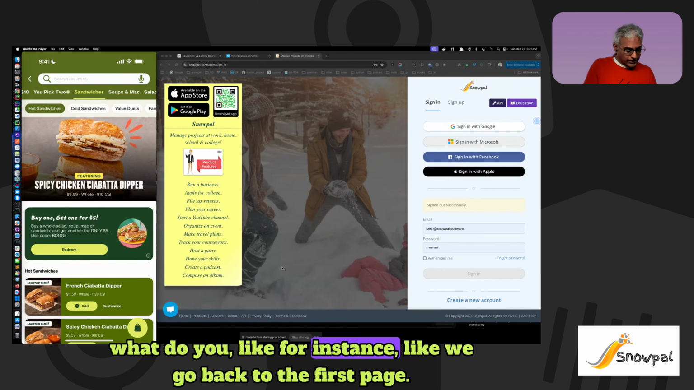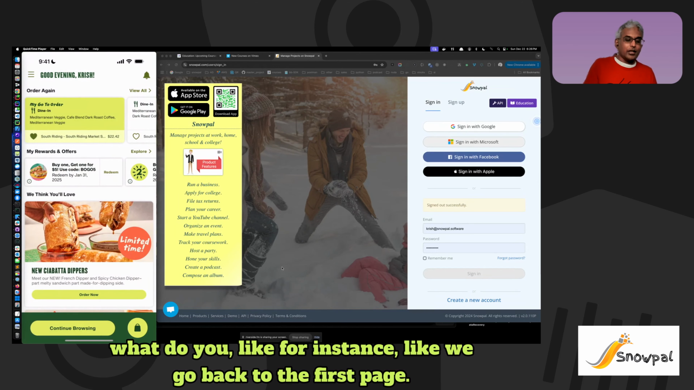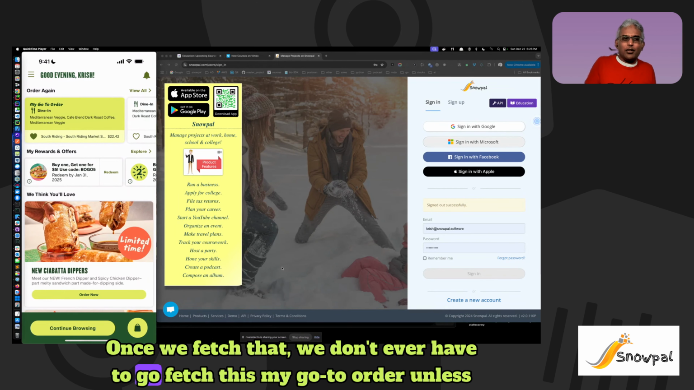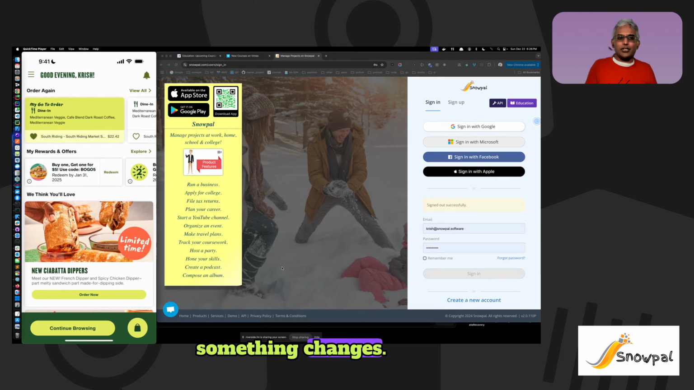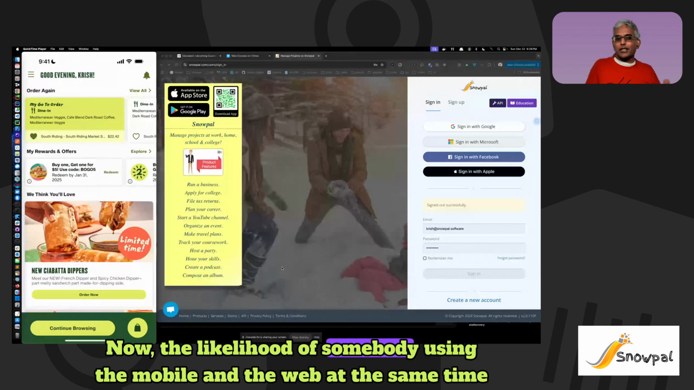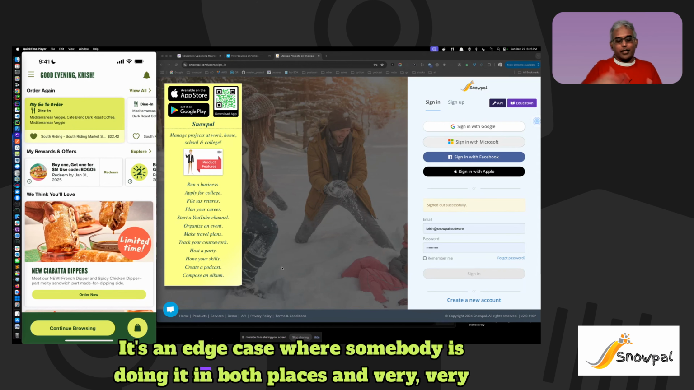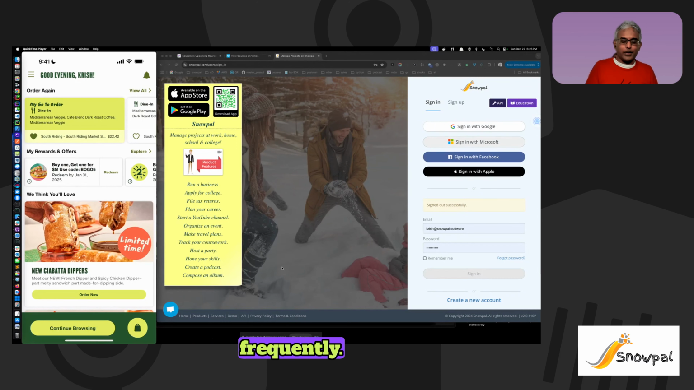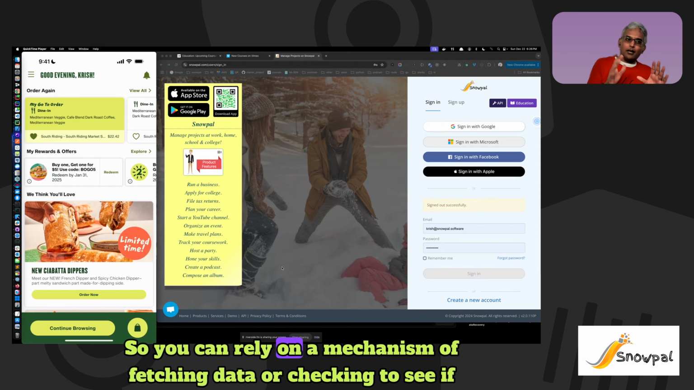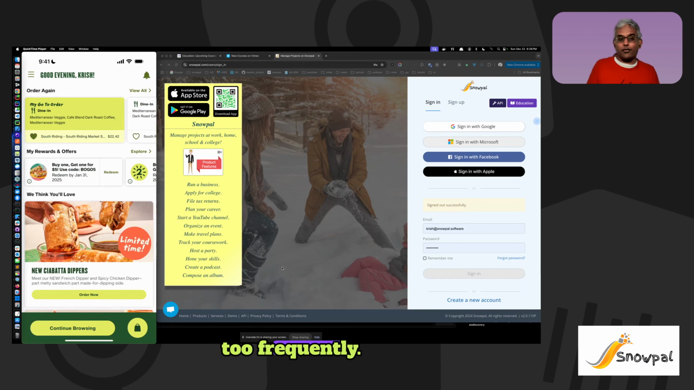For instance, if we go back to the first page, once we fetch that, we don't ever have to go fetch this 'my go-to order' unless something changes. Now, the likelihood of somebody using the mobile and the web at the same time contiguously for ordering food is probably not the most common scenario, right? It's an edge case where somebody's doing it in both places very, very frequently. So you can rely on a mechanism of checking to see if things changed every so often, as opposed to being paranoid about it and checking all too frequently.